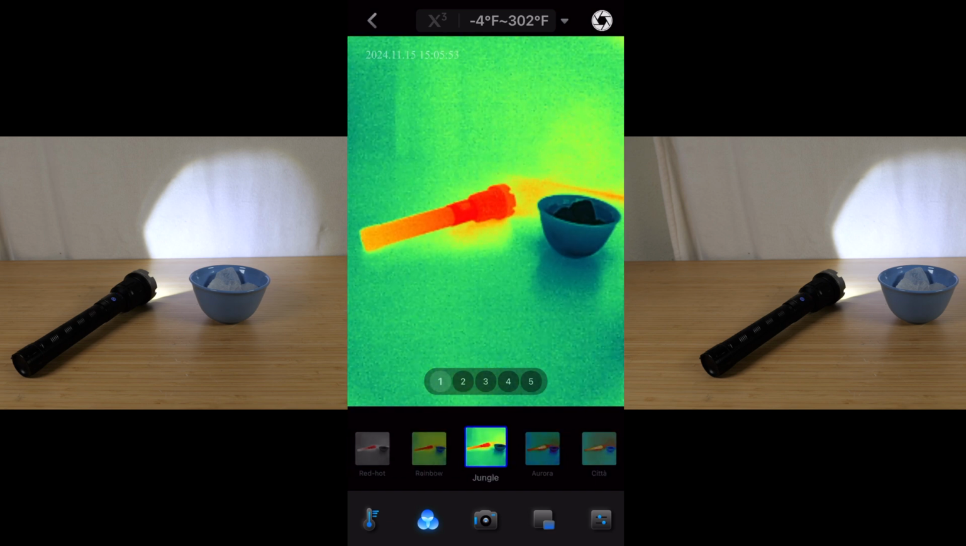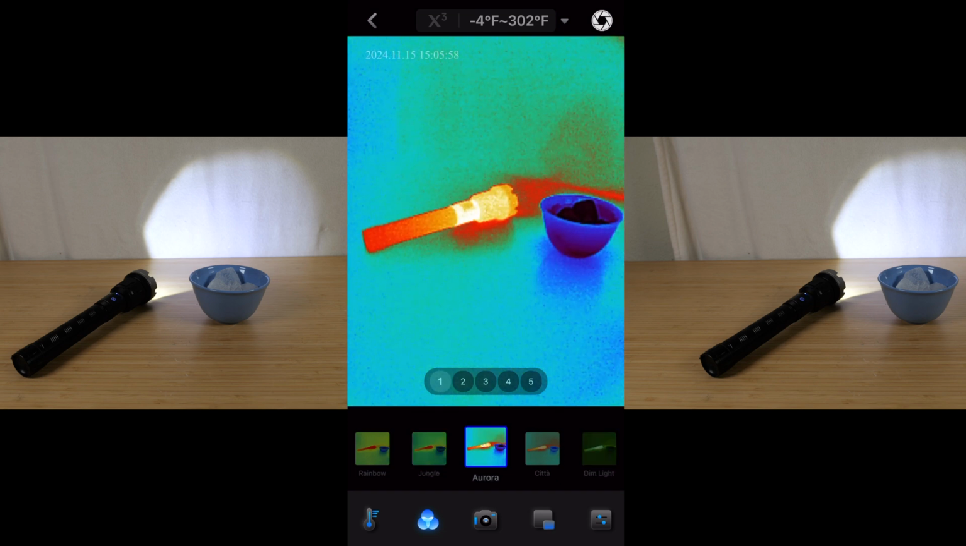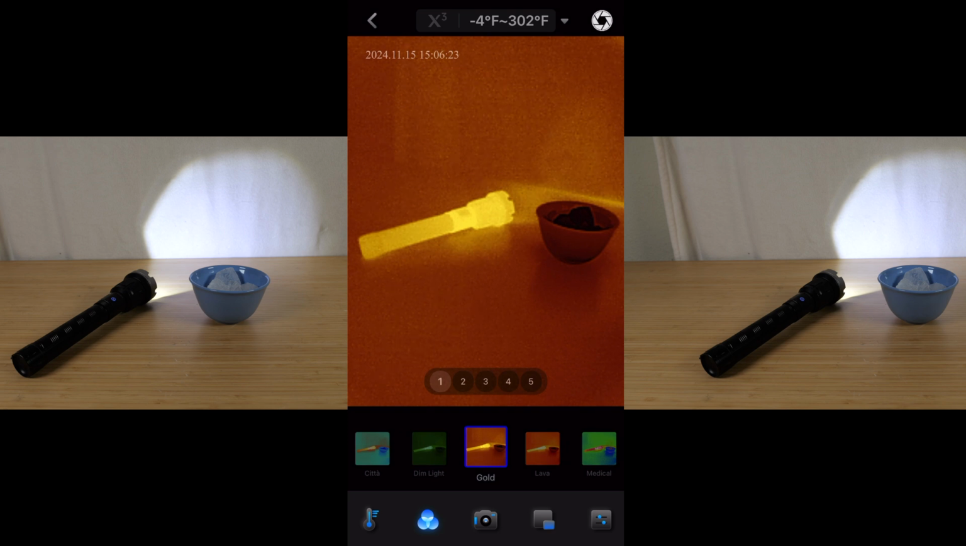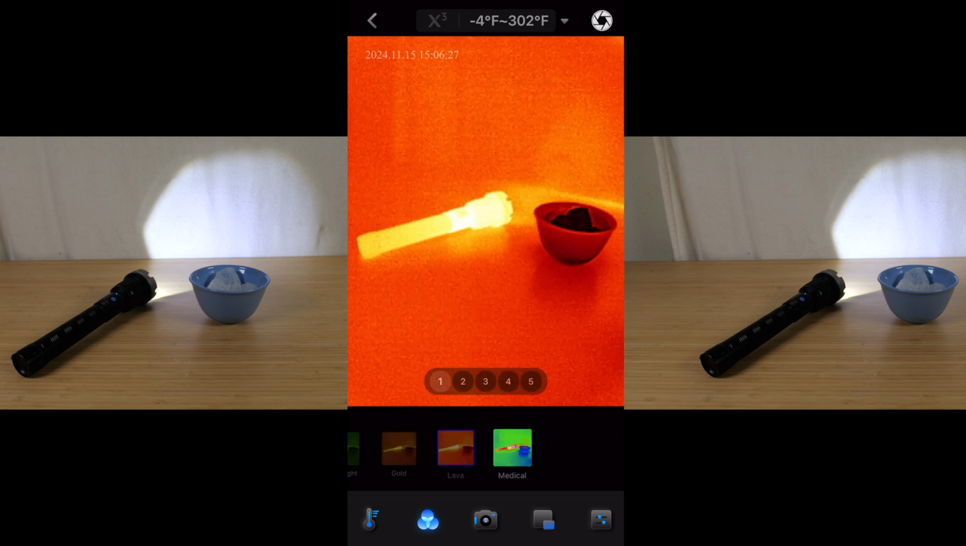Jungle, it adds kind of like a darker green tint to everything else. Aurora, where it's kind of like a mix between iron and very cold stuff, is very dark. Another scheme called Sitta, dim light, gold, lava, and medical.